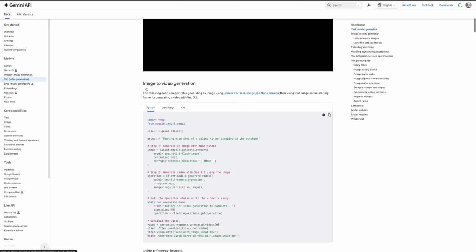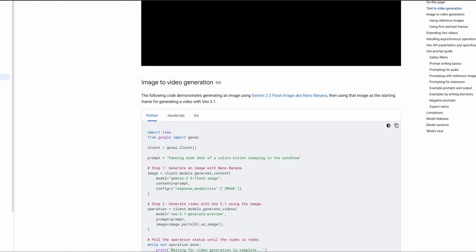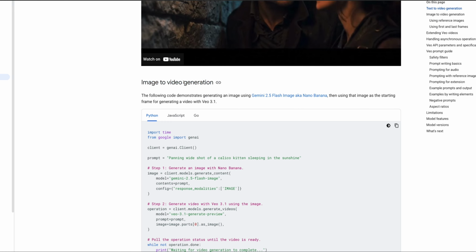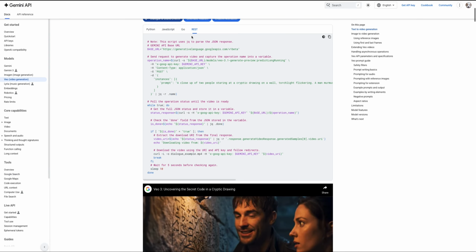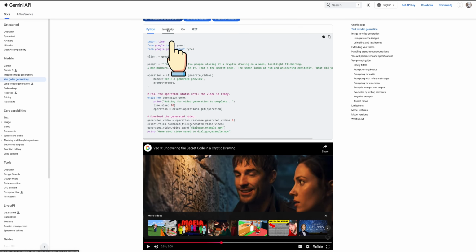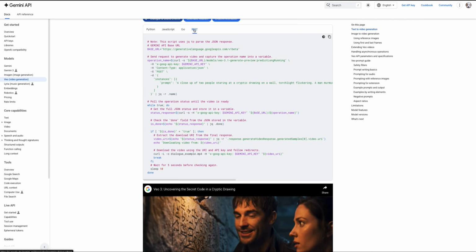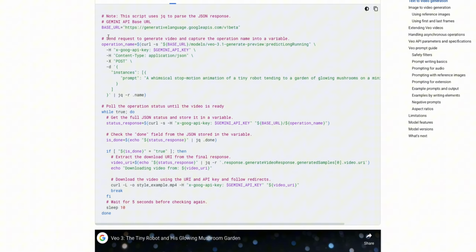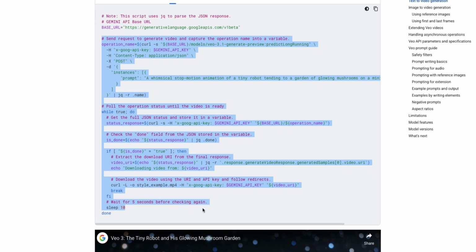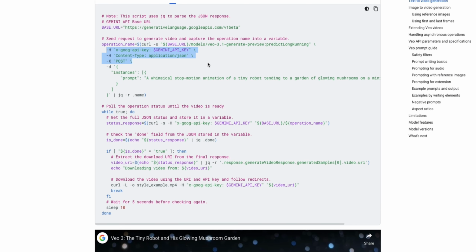Scroll down until you find the image to video generation section. Google provides multiple implementation methods: Python, JavaScript, Go, and REST. But inside N8N, we will be using the REST API. That means we need to take everything shown in the documentation: headers, body, parameters, the request URL, and replicate it inside an N8N HTTP request node.